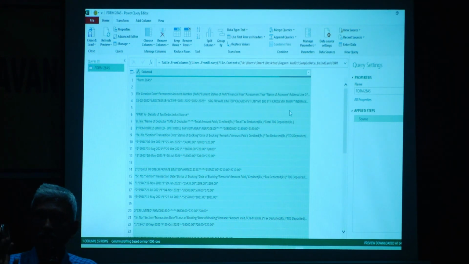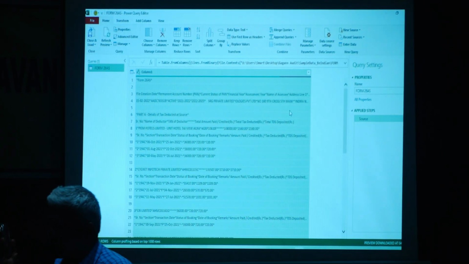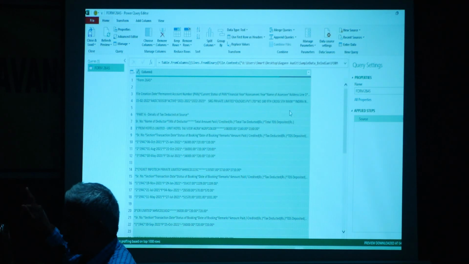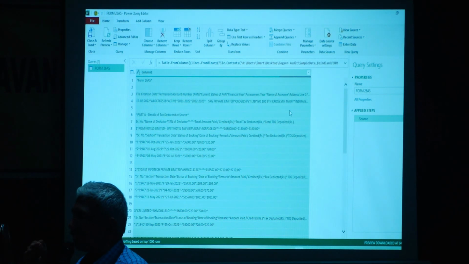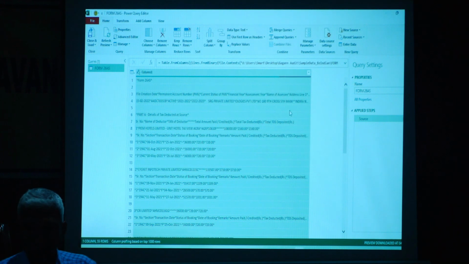Manually, how will you do it? For example, in Form 26AS, the first 2 lines are not required. They are waste: Form 26AS and then an empty line. Every file has the same thing. So now what can we do?